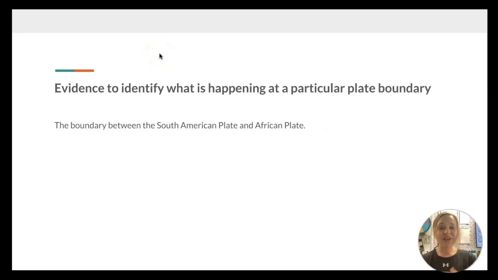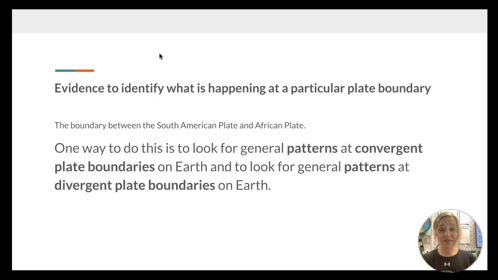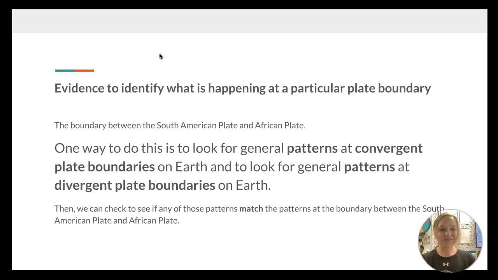And then remember that we're looking for evidence to identify what is happening at a particular plate boundary, and the particular plate boundary we are talking about is the one between the South American plate and the African plate. I thought the picture was going to show up. Sorry. One way that we can do this is to look for patterns at convergent plate boundaries, and then also look for patterns at divergent plate boundaries. So see what is happening that's the same at convergent, what's happening the same at divergent, and then identify which one of those seems like what's happening between the South American plate and the African plate.